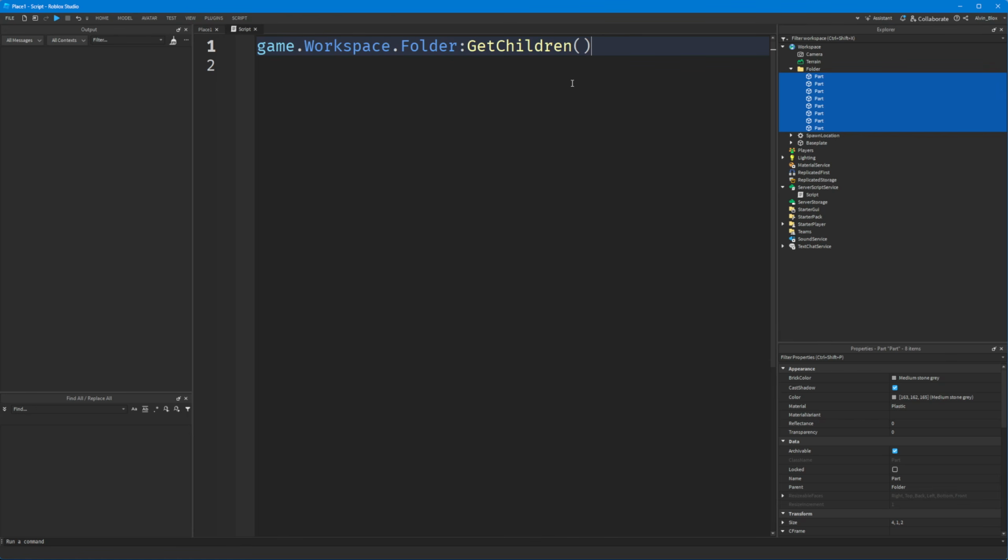But now what? What can we do with those children? Well, we haven't stored this as a variable. We need to store it as a variable. So I'm going to create a variable. I'm going to call it children. You can call it anything. The name doesn't matter. What matters though is that it's going to be storing a reference to all of these children. And it's going to be storing it in the format of a table.